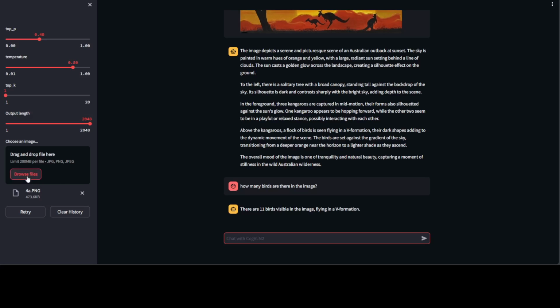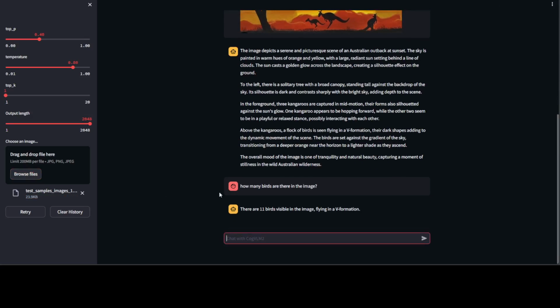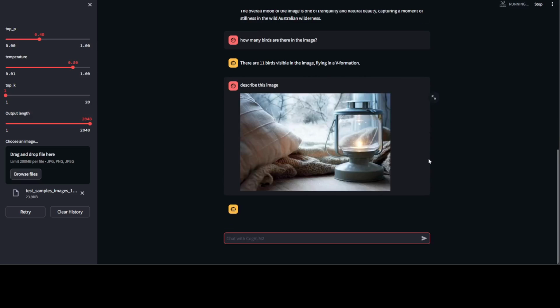Let's try to check out another one. By the way, no model, including GPT-4O, was able to count the birds correctly, if you have seen my previous videos. Anyway, let's check out another image. There is another image which I have uploaded. I'm just going to ask it to describe this image so that we will also see the image this way. There you go. Let's see what it does.